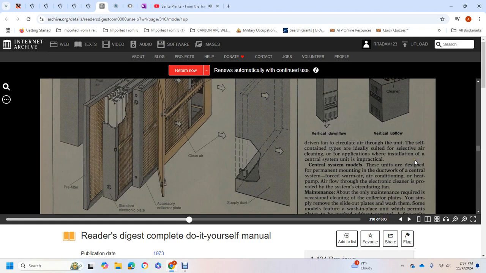They suit other applications where installation of a central system unit is impractical. Central system models use units designed with a permanent mounting in the ductwork of the central system forced warm air, air conditioner, or heat pump. Air flows through the electronic cleaner, which is provided with a system circulation fan.